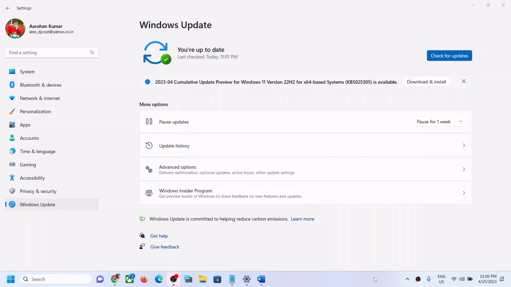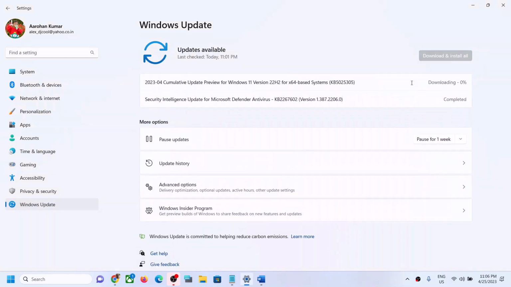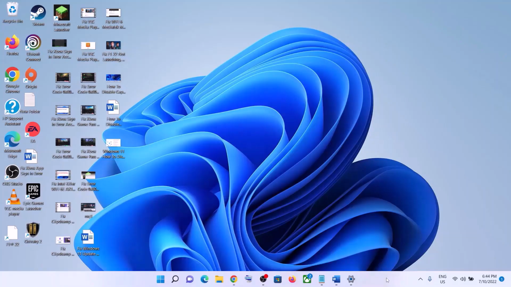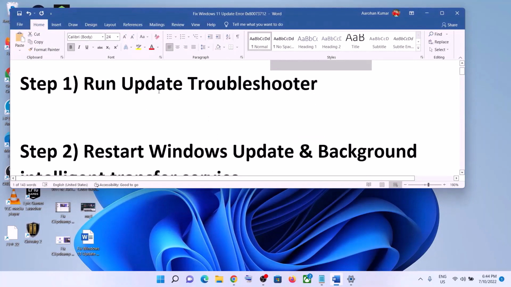Today in this video I'm going to show you how to fix when you're unable to install this update, that is KB5025305. So if you're unable to install this update on your Windows 11 computer, then please follow the steps shown in this video. Now the first step is to run update troubleshooter.